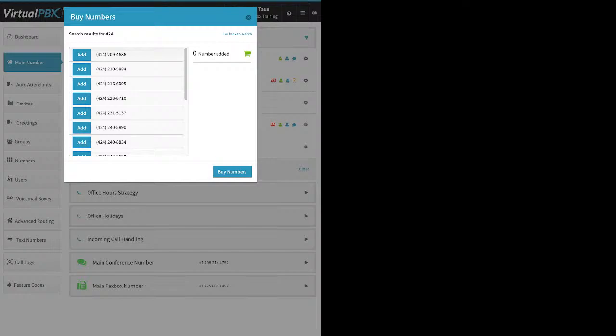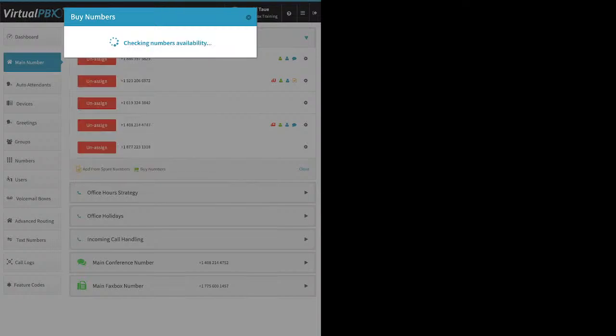Some of them are split off from each other. Some of them are direct overlays, meaning an overlay means they have the same geographic boundaries. So 310 and 424, they cover the exact same area. Whereas 323 is a nearby area code. So it's technically a separate geographic location, but it's nearby. It would still work. Now, the process is still the same. You click Add next to the number, click Buy Numbers, and the system adds it to the account.